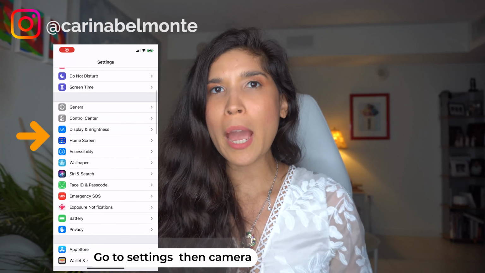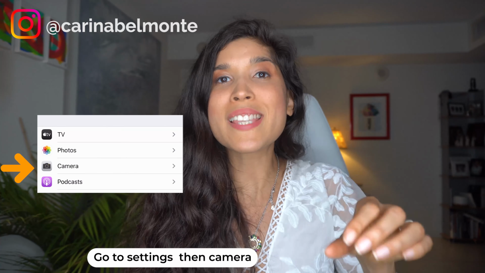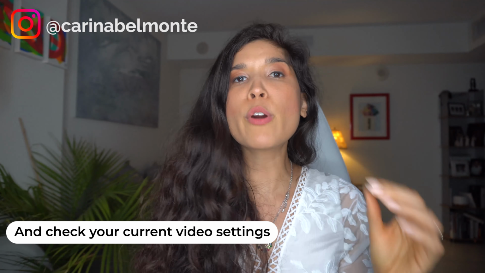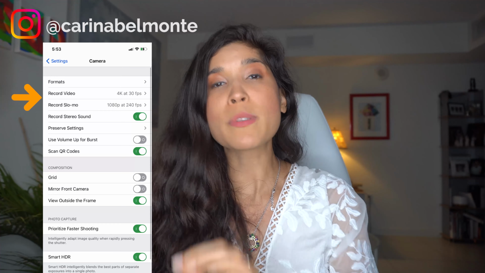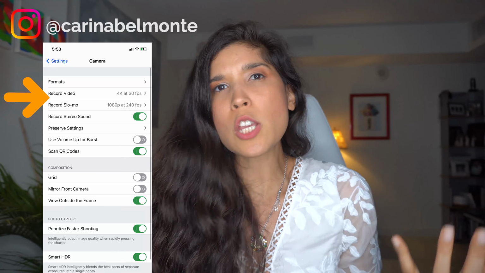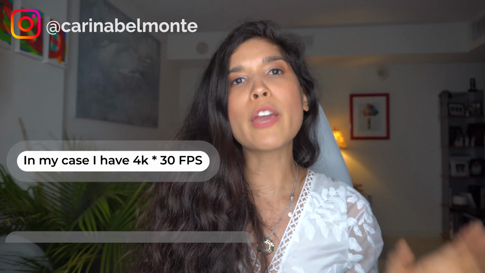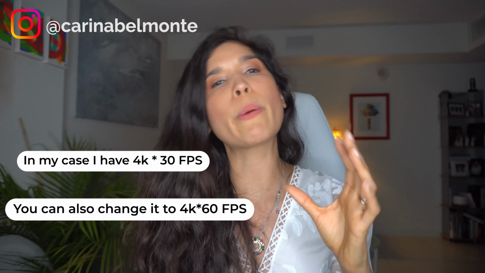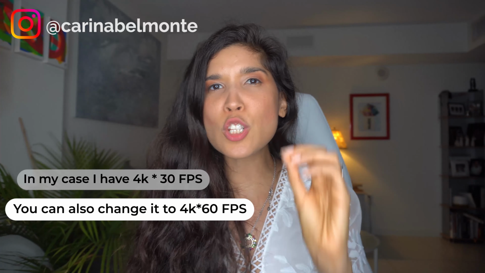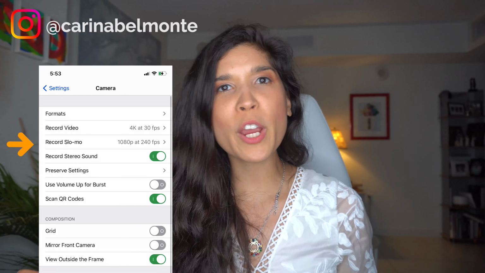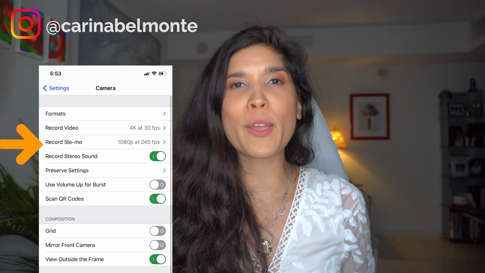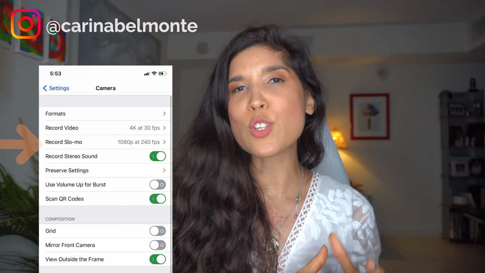So the first thing you gotta do is go to settings, go to camera and check which is the current setting that you have at this moment. In my case, I have 4K at 30 frames per second. You can change it. I change it sometimes to 60 frames per second. Also, if you use a lot of slow motion, I recommend 1080 HD with 24 frames per second. I'm putting it all here because I know it must be a lot of numbers for you. What is good to have?